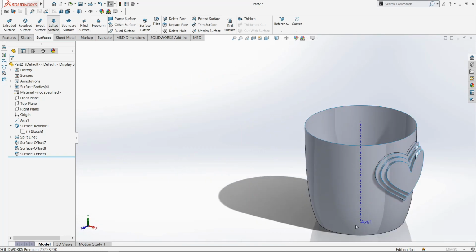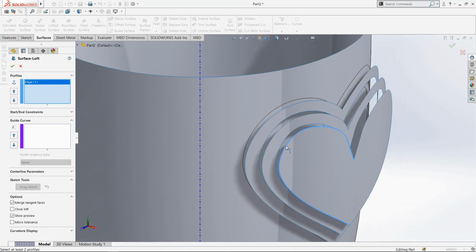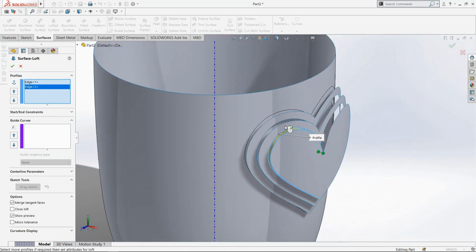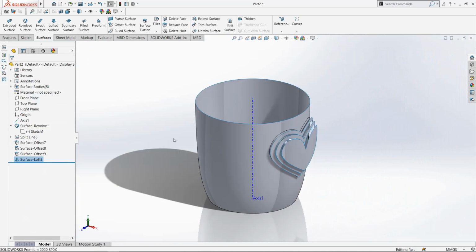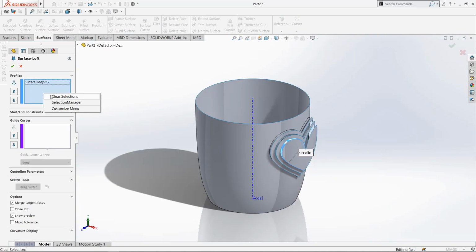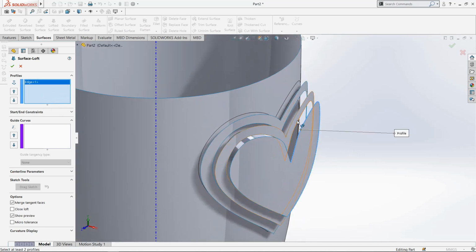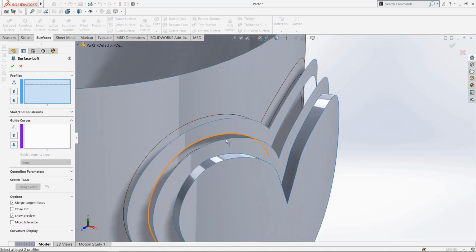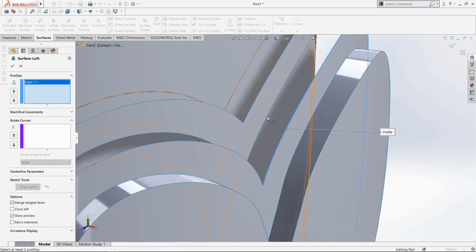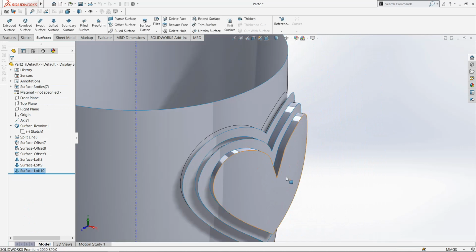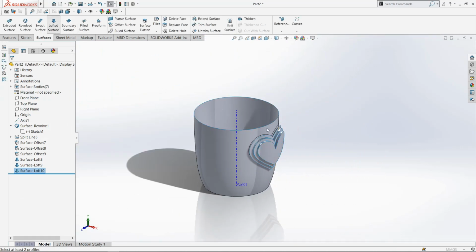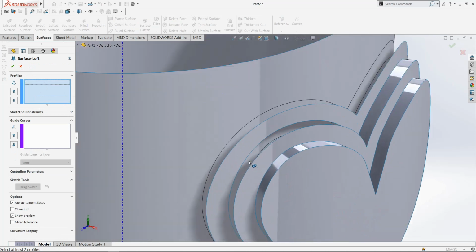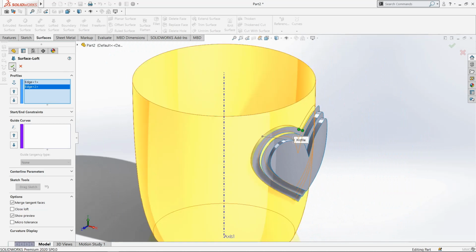Looking pretty. Now go to lofted surface, select this edge and this edge, click OK. Now again go to lofted surface, this time select this edge and this edge, click OK. Again go, this time select these two edges. Again select lofted surface, this time select these edges, this one and this one.